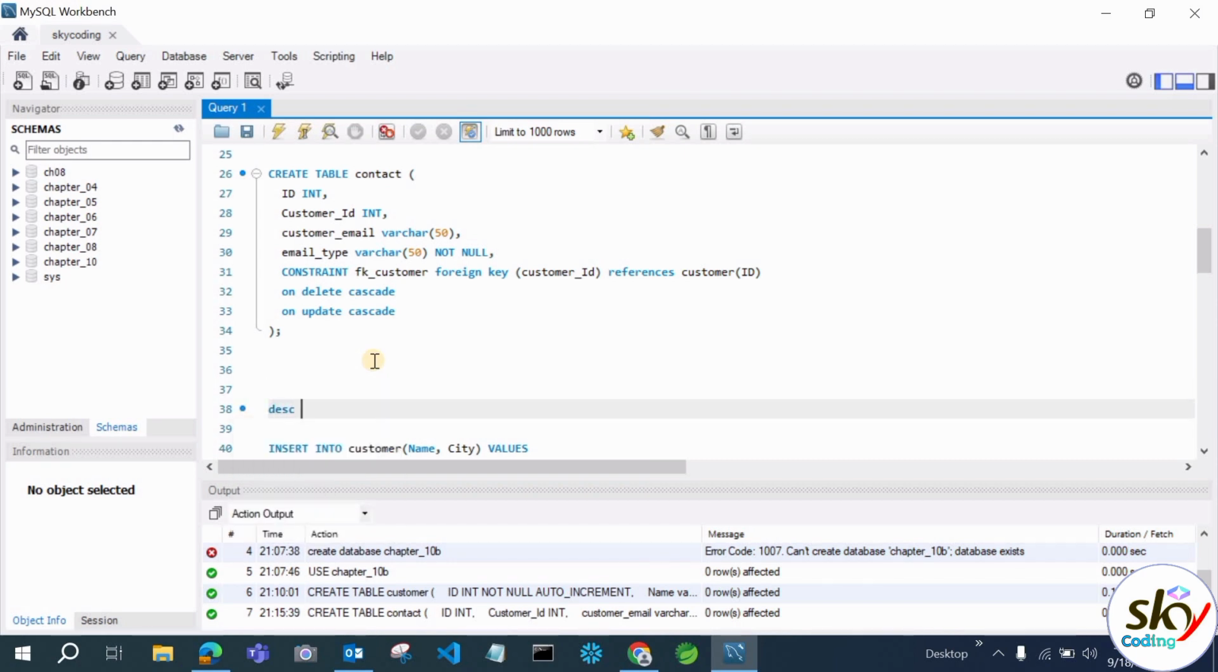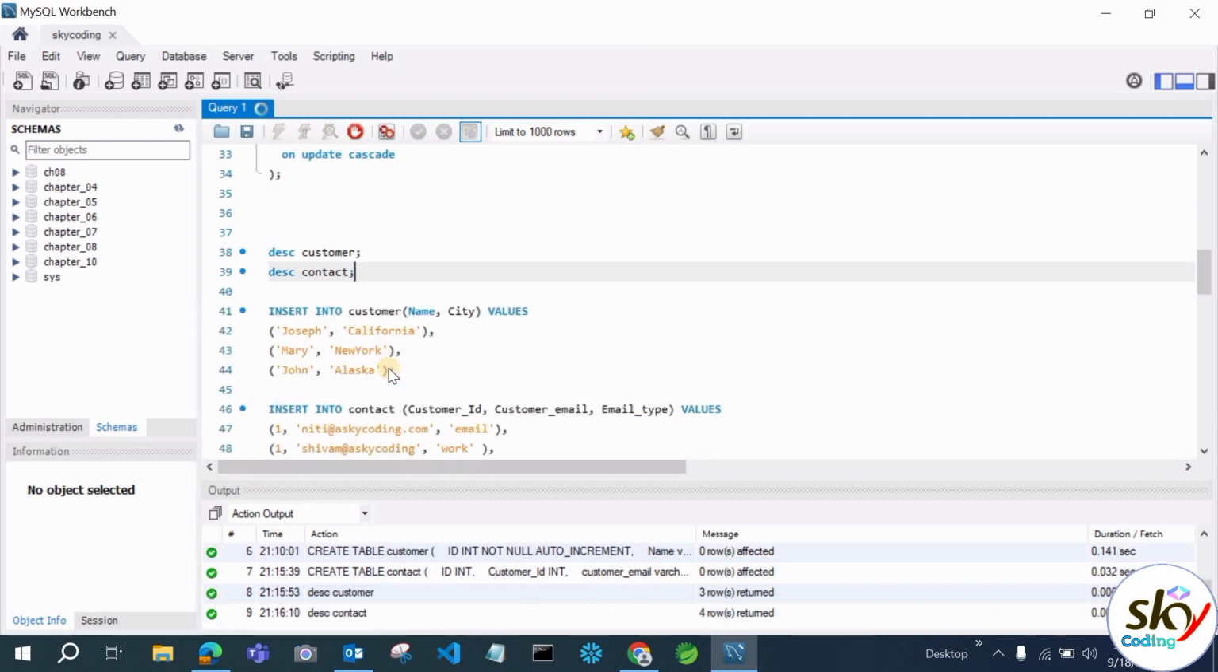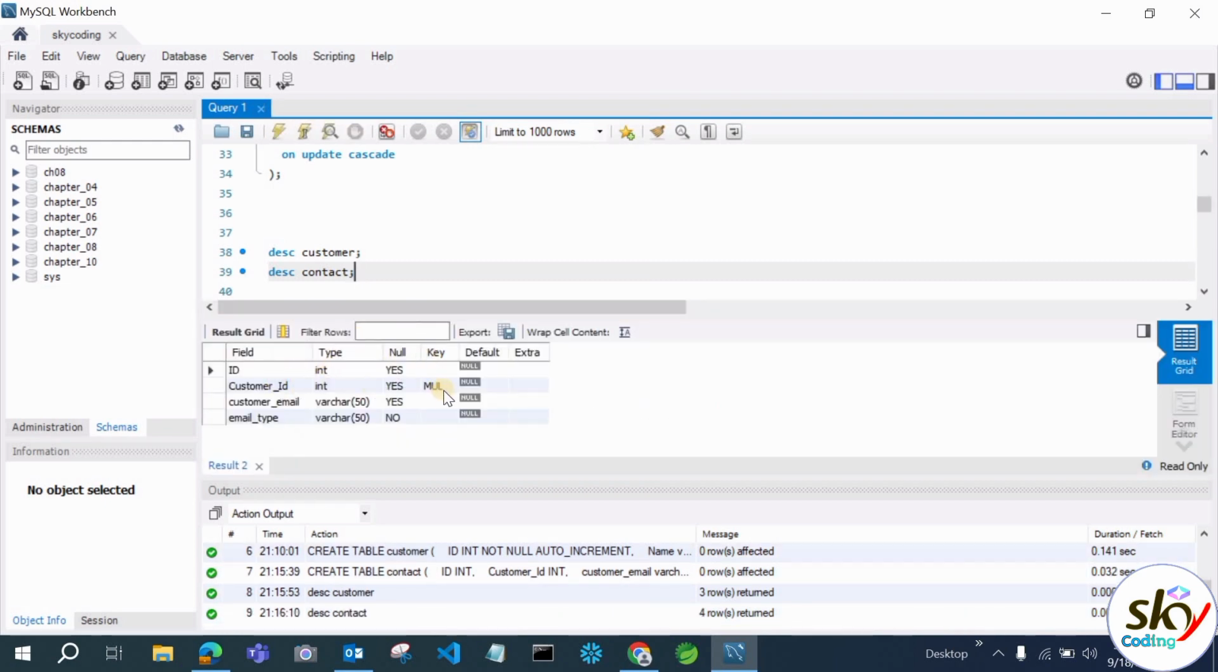Let's give describe customer. You can see the key is primary key and extra is auto increment. Now let's describe the contact table where I have defined the foreign key. In place of foreign key, here it will show MUL. Let's describe, and you can see here customer_id is MUL. MUL in the key column of the contact table is telling that the customer_id field can store multiple rows with the same value.